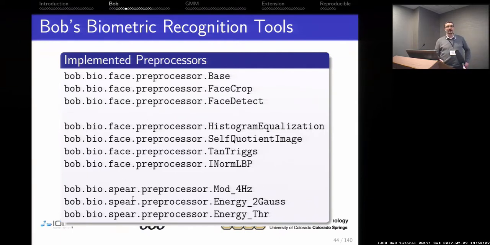We have implemented several different preprocessors, mainly in the face and in the speaker recognition box. We have a base preprocessor which basically loads the image and provides the data without any modification. We have a face crop implemented that takes the hand-labeled annotations of the data set and crops the face according to them. And we have a face detection where we have used a relatively simple face detection algorithm and a facial landmark localization algorithm, and align the face based on the detected landmarks.